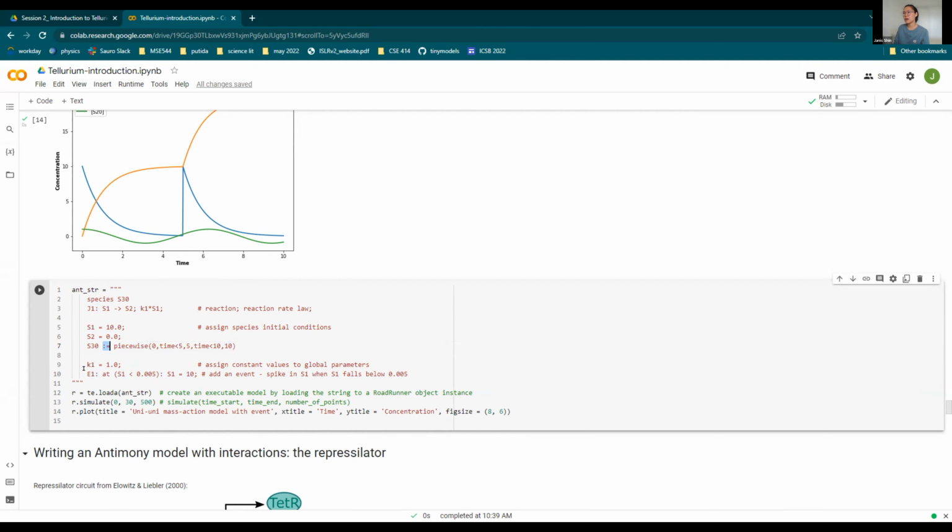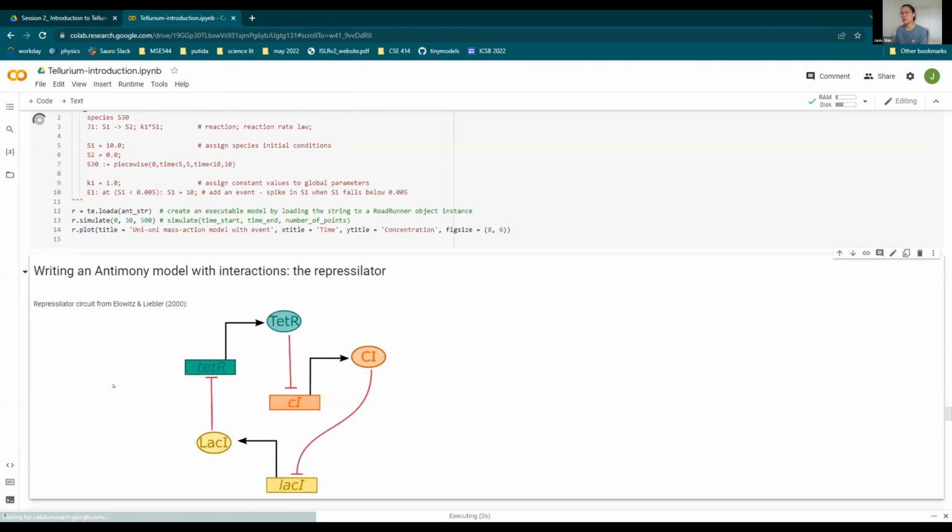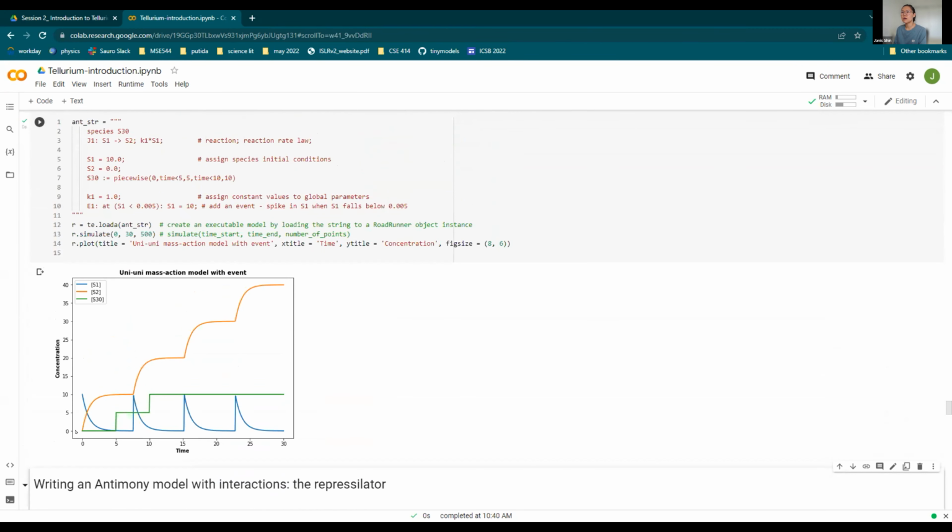And if we were to add an event, say we wanted to have a spike in S1 whenever S1 fell below 0.005, then you would just write it like this, where it's a colon, S1 is less than 0.005, another colon, and then it's S1 equals 10 or whatever value you want. So we would load it, simulate it, and plot it. All right, so there's our piecewise. And then there is our spike that keeps happening whenever our S1 dips very low. And then S2 is doing its own thing.